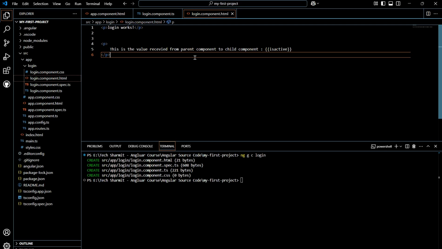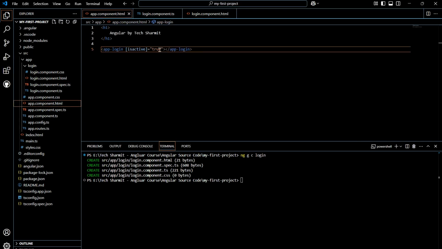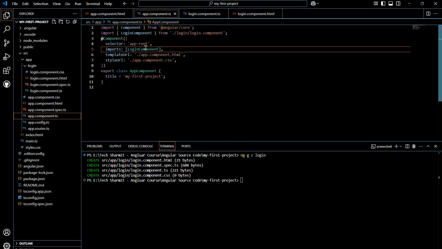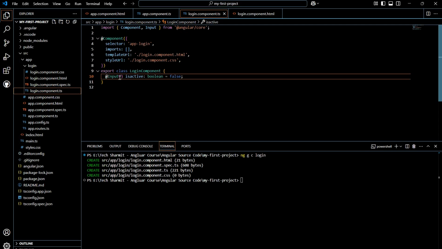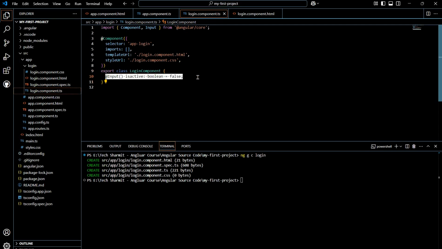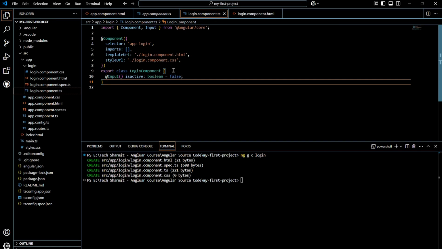So what we did so far: firstly we created the component, then we attached our component with the parent component. After that, from the parent component HTML file, we shared the data as true, which is a Boolean value. Then we registered this app.login inside the app.component.ts file, because without registration you won't be able to use this. Okay, after that you need to go to this login.component.ts file where we will receive this value. So this is the line that will help you to receive the data.